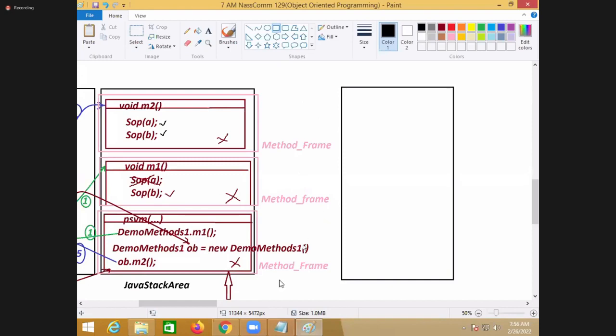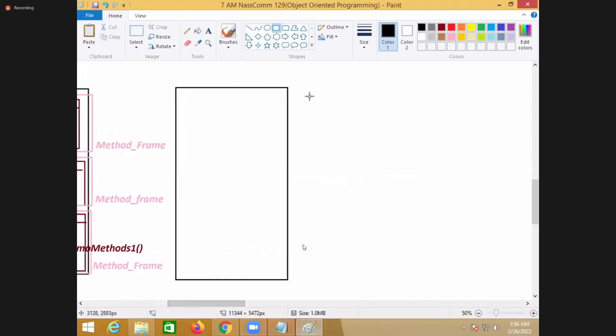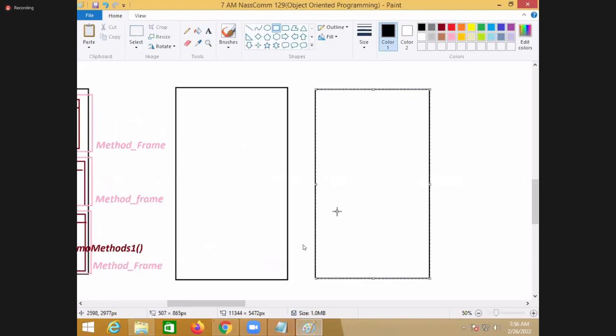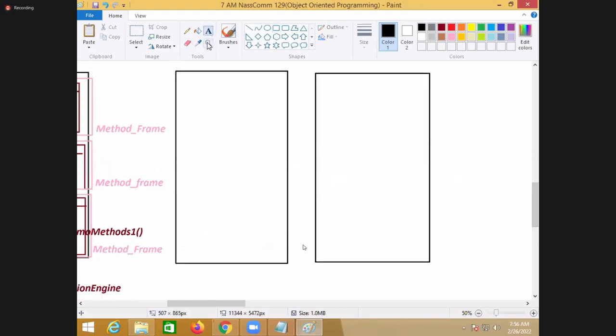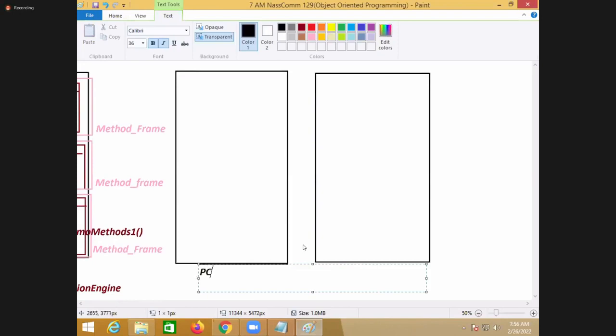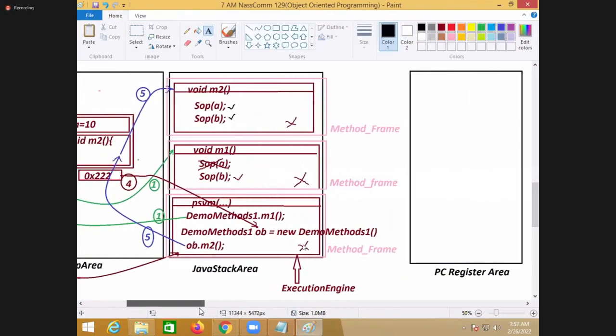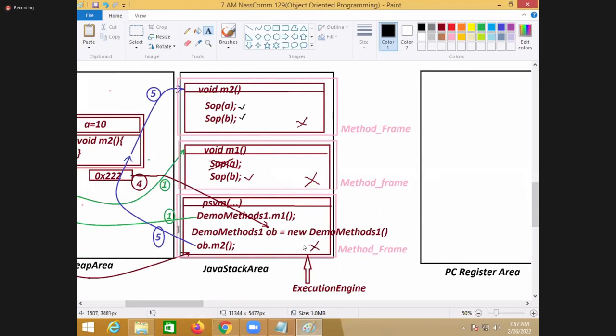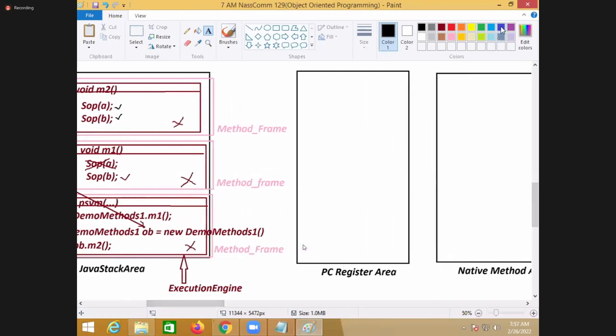This is one PC register area. Imagine it. This is the native method area. Imagine it. Two blocks: one is the PC register area, the other is the native method area. Now when the main method is copied here, first the main method will come. Right? When the main method comes, related to the main method, one PCR will be created here.